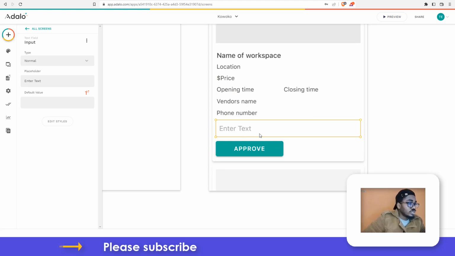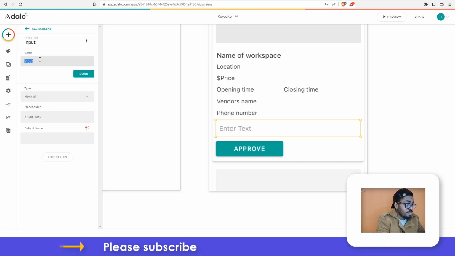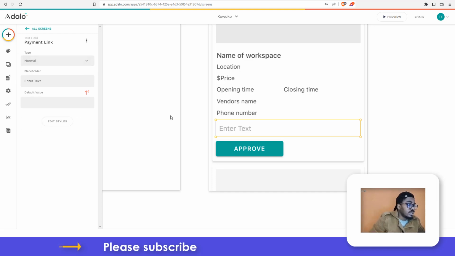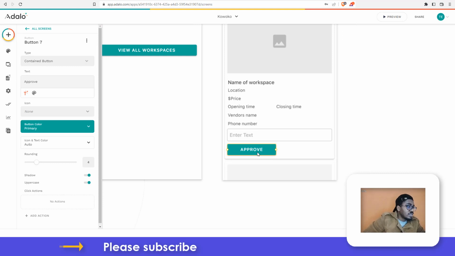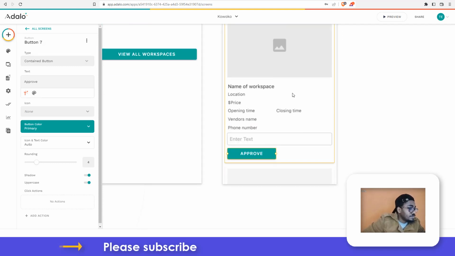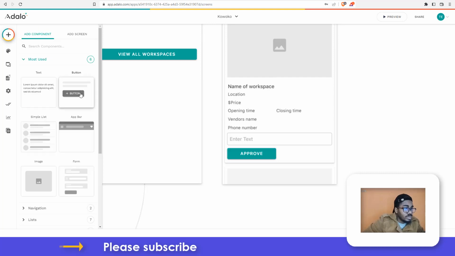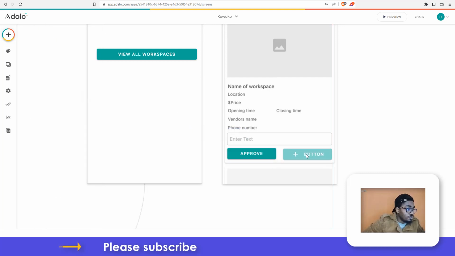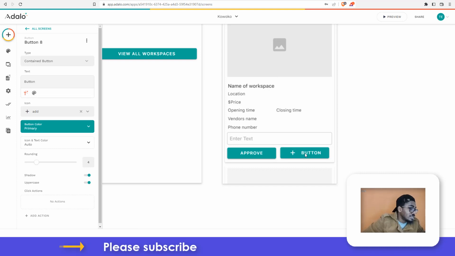All right, so this is going to be the text input field, so let's rename it and call it payment link. All right, and then we click on done, and that's it. So we have these, this is it. Okay, what else? Then we can put another button. Let's just add another button. I really hope that we get to effect it.